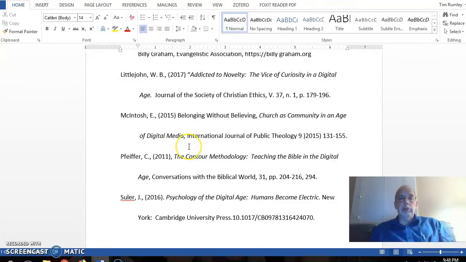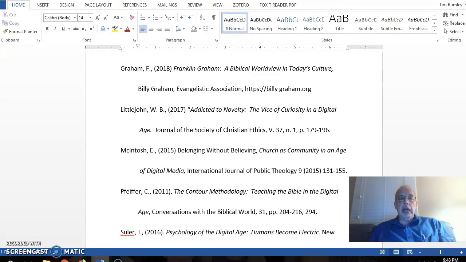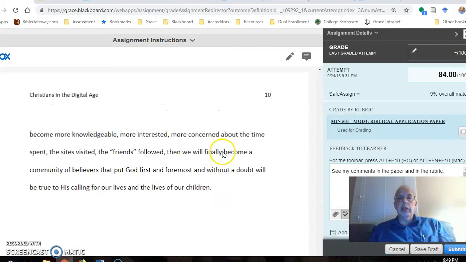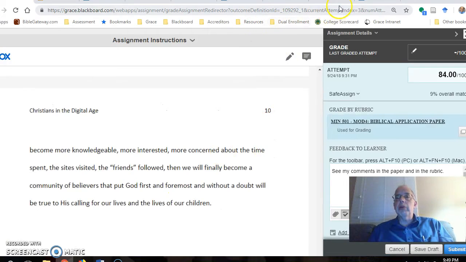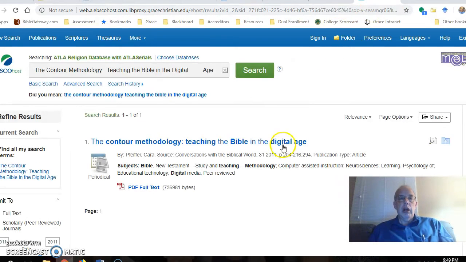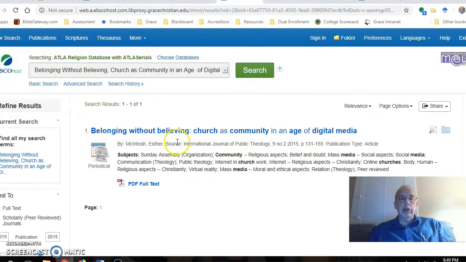But I wanted to show you something, and I will use this Macintosh E, Belonging Without Believing, as an example. So if I go over here to my browser, and there's where I've been grading your paper, let me find, all right, that's not the one. There it is. Belonging Without Believing, Churches, Community, and Age of Digital Media. That's the article we were just looking at. And here's the PDF full text you probably used.